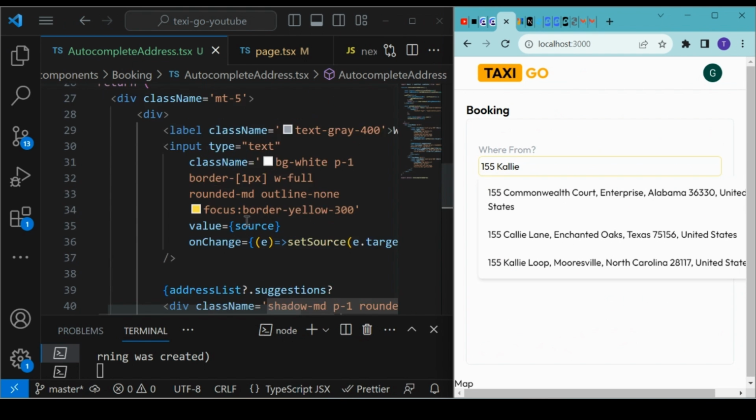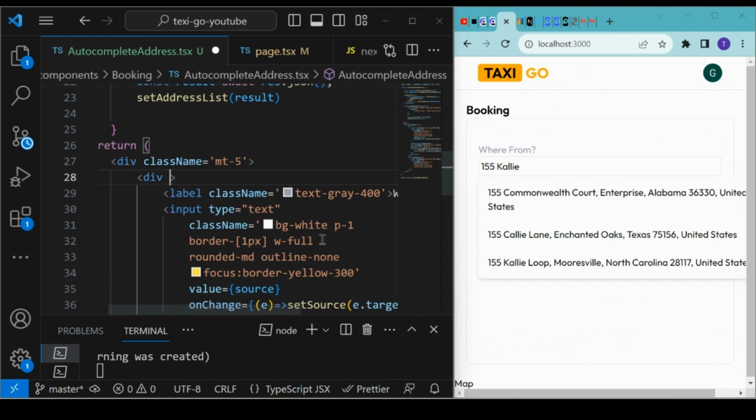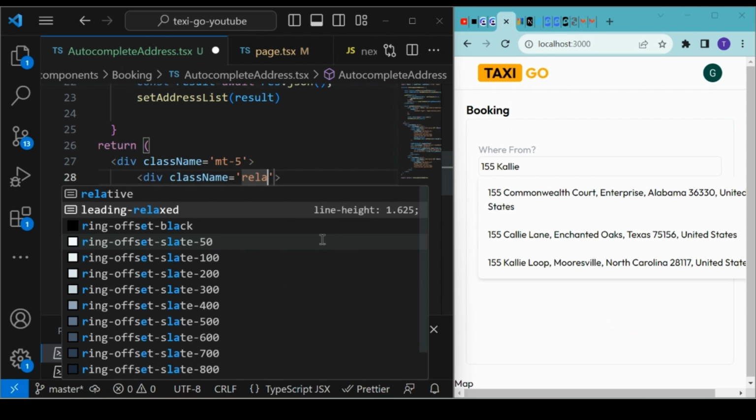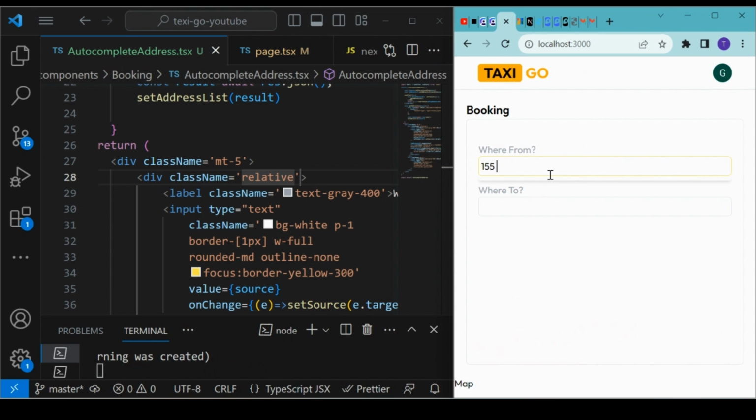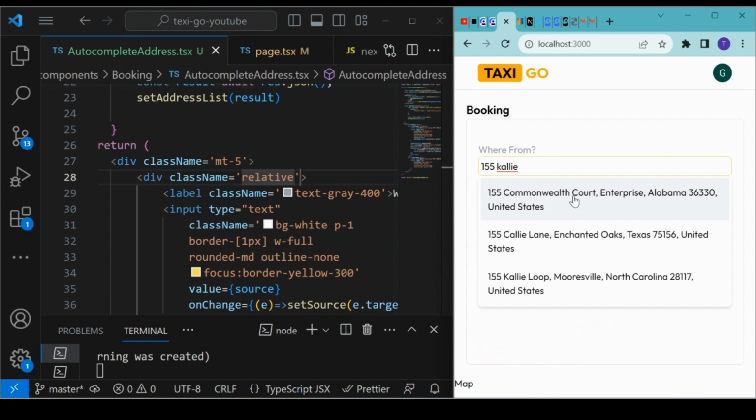So in order to fix it, for this div you can mark this div as relative. If you mark this div as relative and save it, see, it comes back to the given div only. I search it, and see, it's coming back to the given div. Perfect, and this is working perfectly fine.